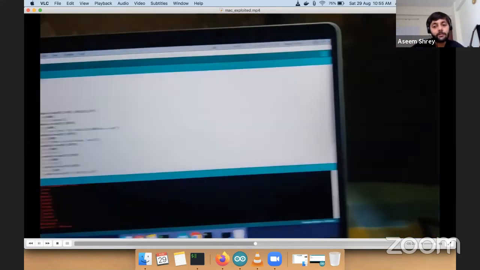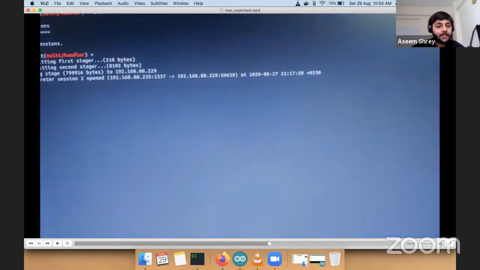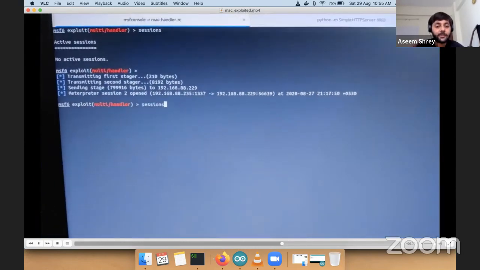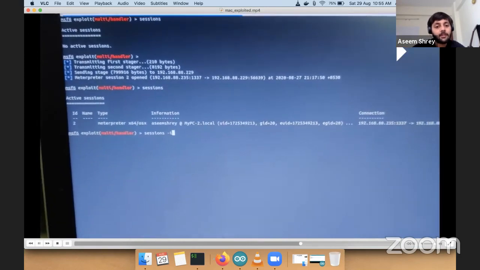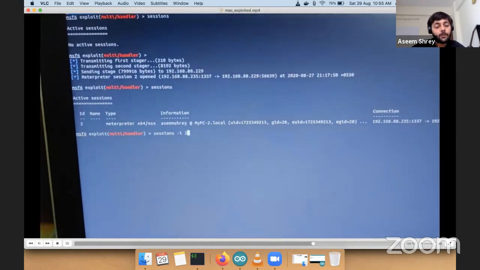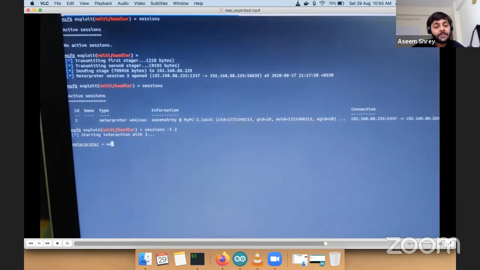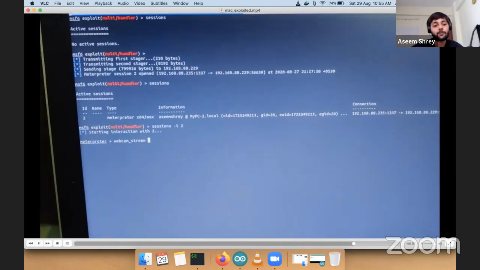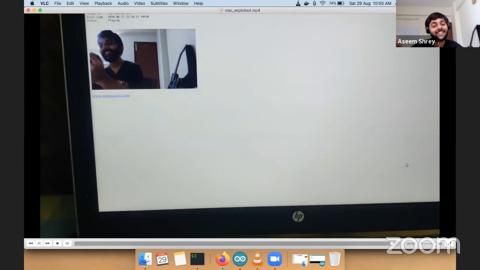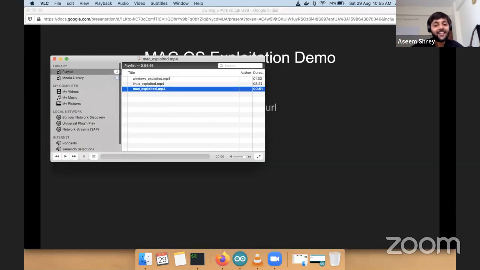Now you could see that I got a reverse connection on my Linux machine, that was the attacker machine. If you see the sessions, Metasploit OSX. So I have connected. Now I'll try to start the webcam on my Mac machine and see a live stream from there. You could see the camera is on there, and you could see myself. I was recording the video there. So that was all about the Mac exploitation.